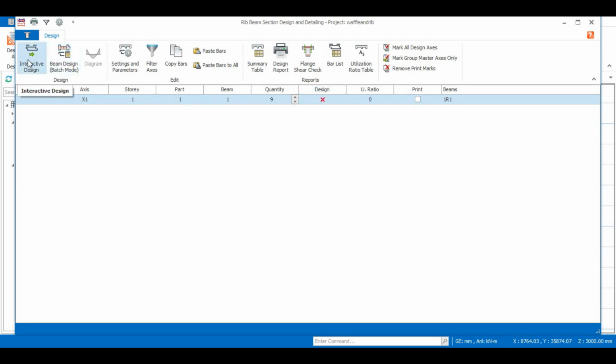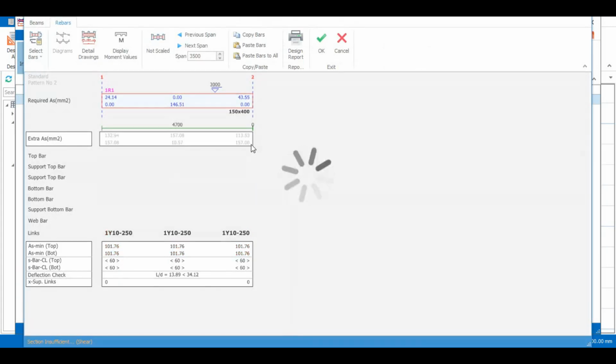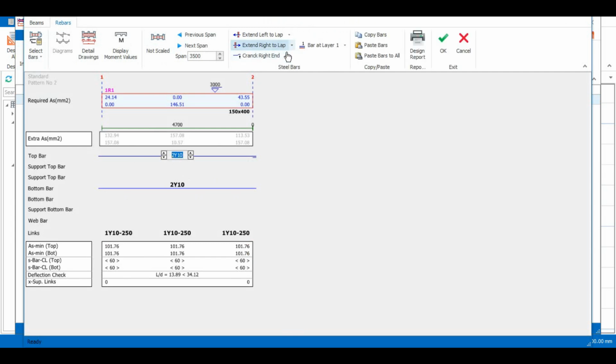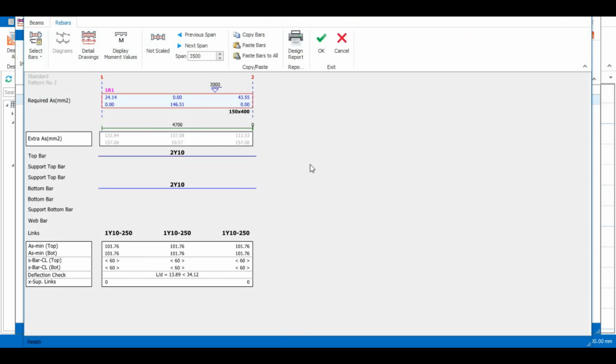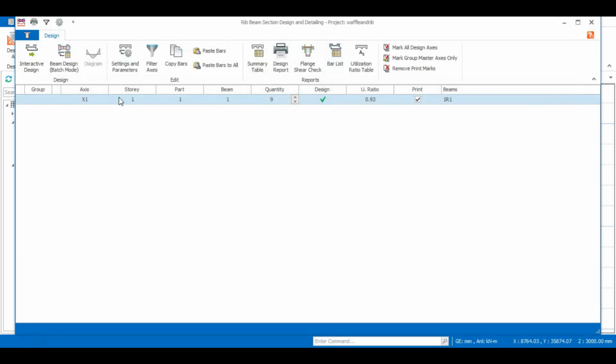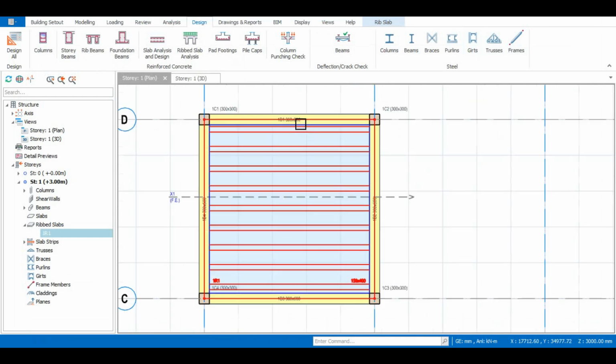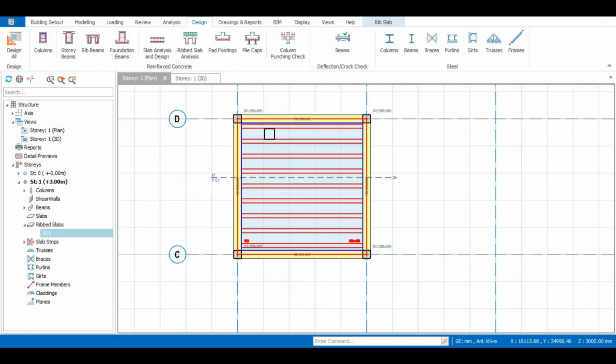So I can just go to interactive design, and because I've set all my parameters properly, it automatically designs it for me, and it says I'm going to be using 2Y10 for the top bar and also 2Y10 for the bottom bar. I could decide to remove this cranking, or I could leave it. I can press OK, and once I press OK, you see that it's now properly designed. So I can close that, and after closing that, I come back here, and as you can see, we have designed a ribbed slab.